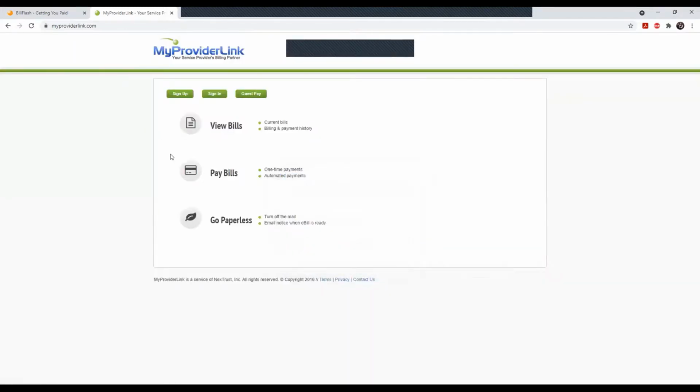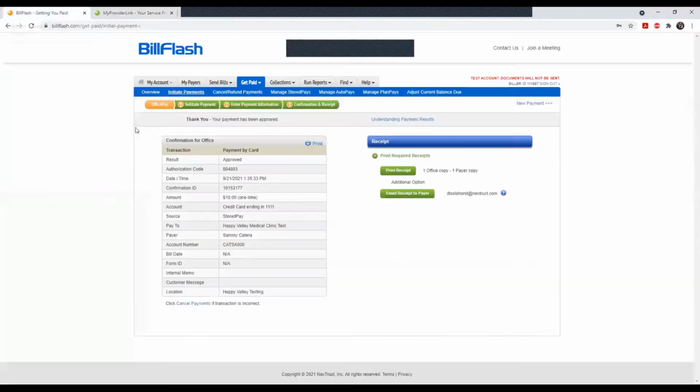Now, there is also another option to create a custom link. So we can create a custom link for you to add to your website. So for example, it could be myproviderlink.com/ and then the name of your practice or the name of the doctor. And then you can direct the patients to go and make those payments there as well, which is something that a lot of practices are using at the moment.